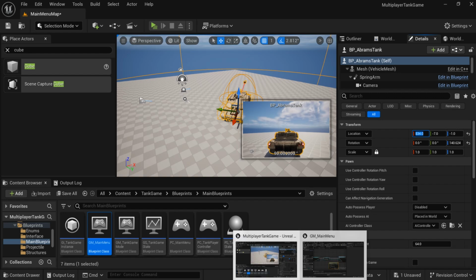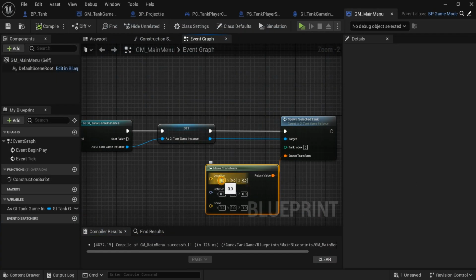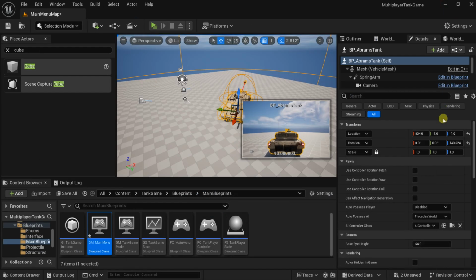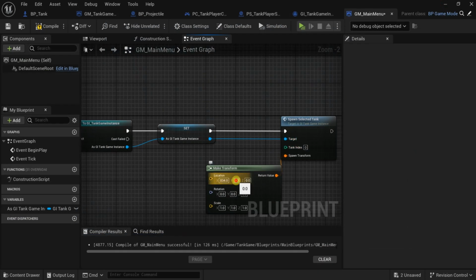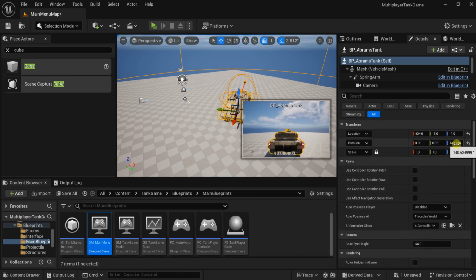The X will be 834 for the location, and the Y -7, and the Z -1. -7 here, -1. Also for the rotation, the Z will be 140.